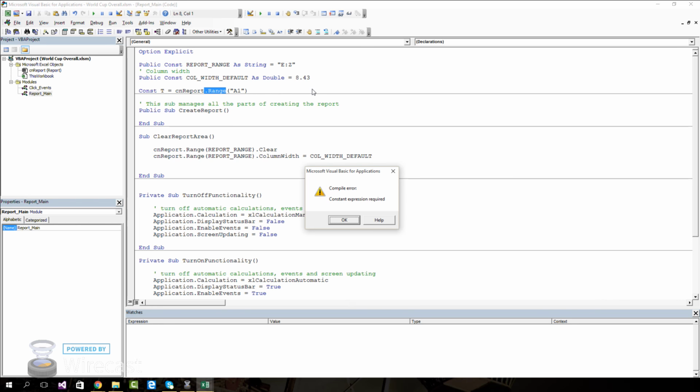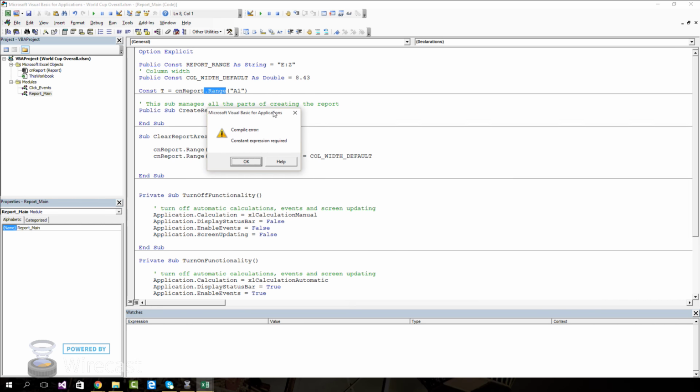Yeah, this was the error I was actually looking for. Const error: expression required, because this range gives back a value based on the parameters that you give it. So it's not strictly speaking a constant, and that's why Visual Basic doesn't allow you to use a constant. Whereas when you use a number like this or a literal character, these are constants. They're always going to be the same.